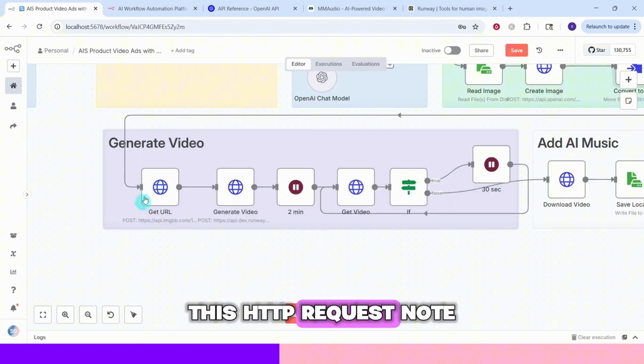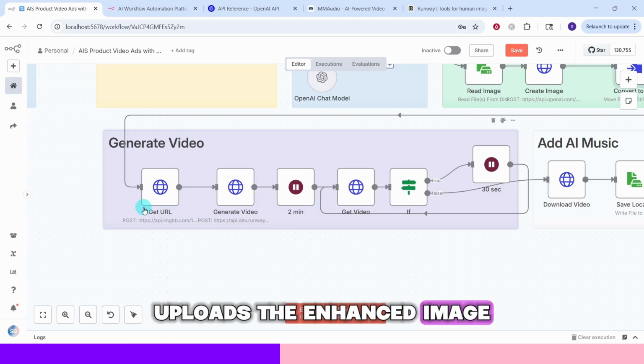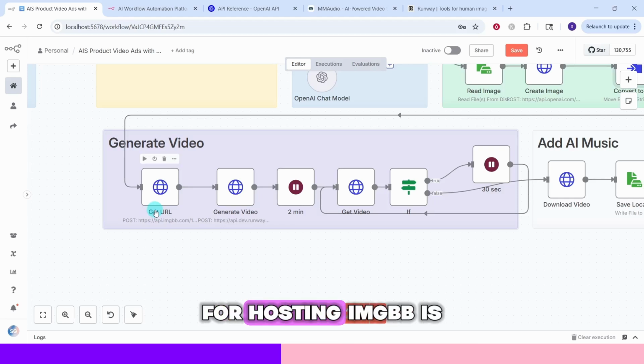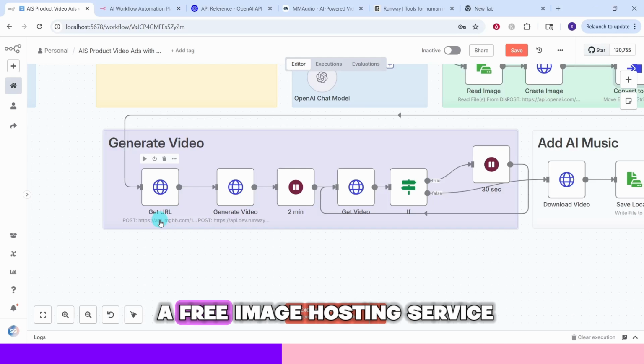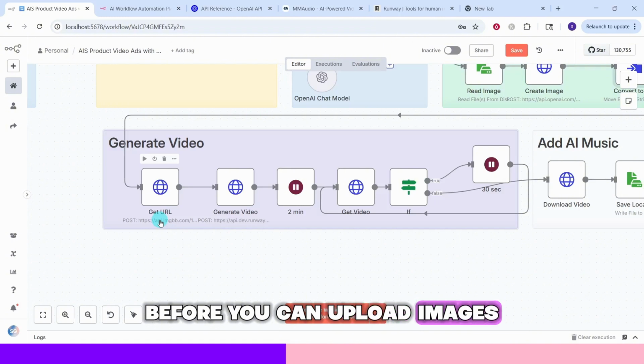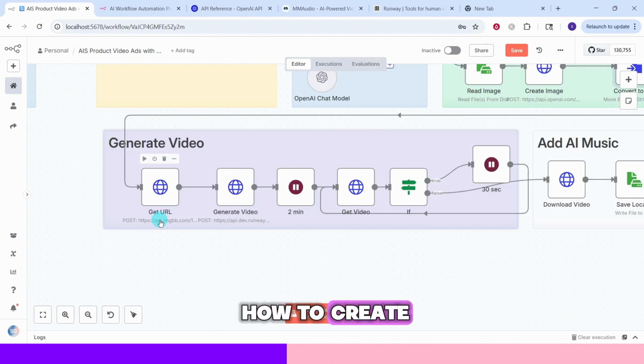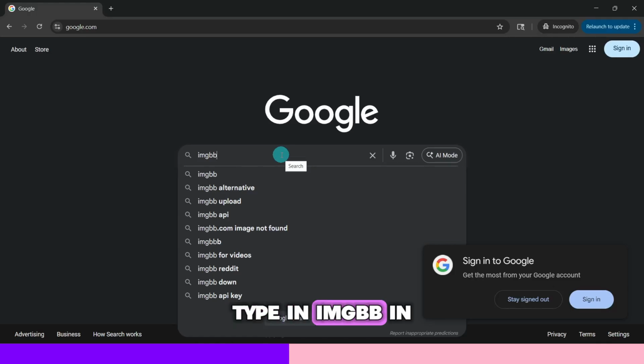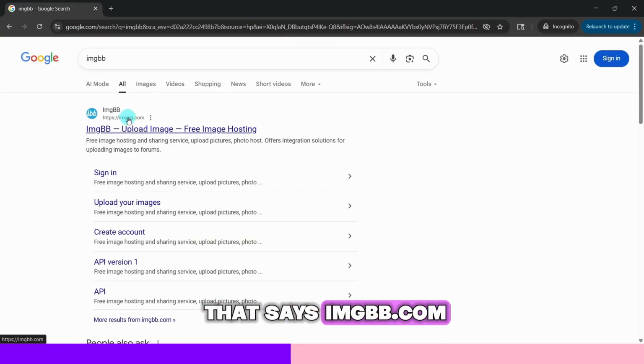This HTTP request node uploads the enhanced image to IMGBB for hosting. IMGBB is a free image hosting service that lets you upload images and get a shareable link. You need to create an account with them before you can upload images. I will show you how to create an account and create an API key. It is completely free. Type in IMGBB in the Google search bar and select the link that says imgbb.com.